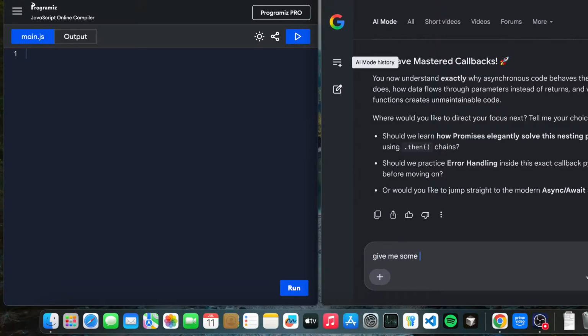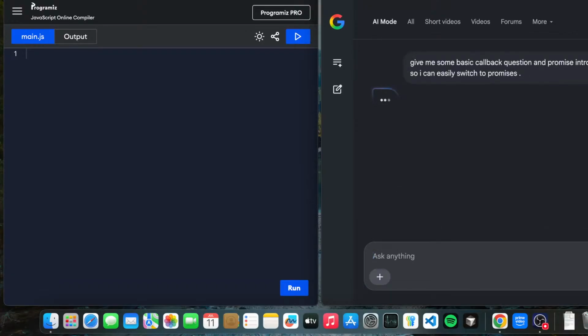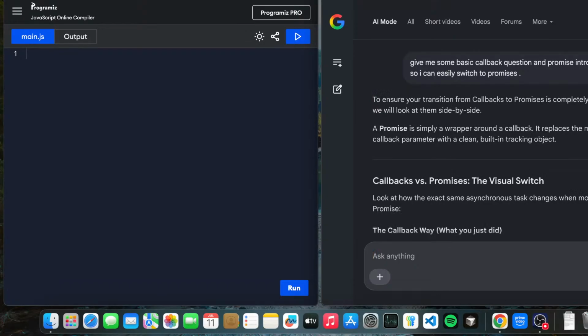Give me some basic callback questions and a promise introduction, so I can easily switch to promises. Okay, so we need a small practice recovery session, so we can recover the knowledge that we gained in the last session.